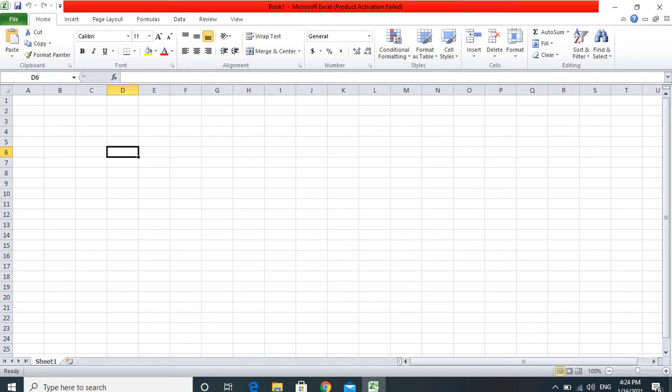In Excel, work is done in an electronic sheet called a worksheet. So here is Sheet 1. It means worksheet 1. A combination of a few sheets is termed a workbook.